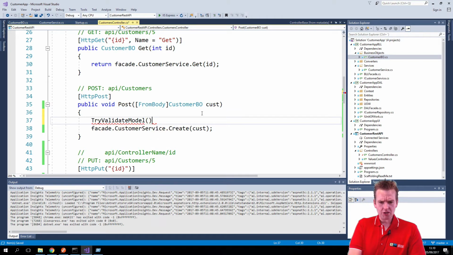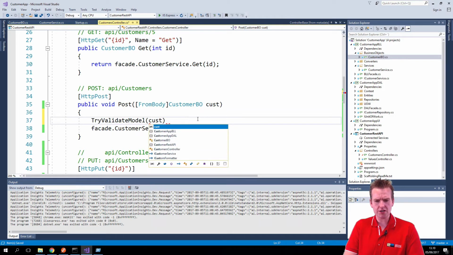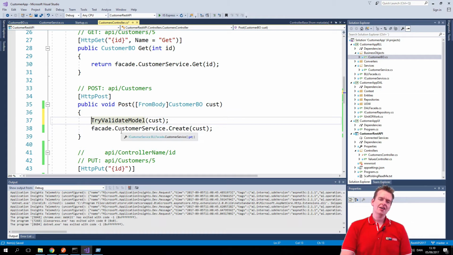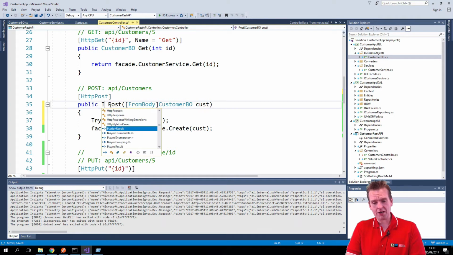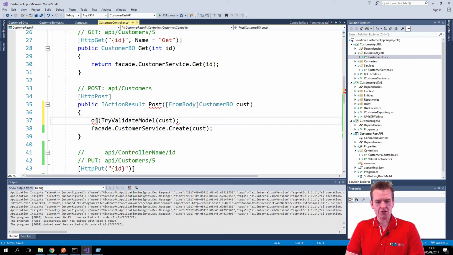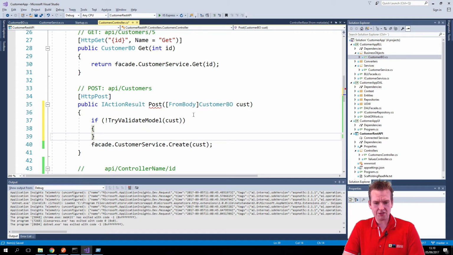So what we can do is something like this: TryValidateModel, and then we can pass in the object we want to try and validate. Oh, that's called cost right here. There we go. So this is a way where we can try to validate if this object right here is actually allowed to be saved in the database. Now again, because we want to end up returning an action result, we can say if we cannot validate the object, so if not TryValidate, then we need to return a bad status code, right?